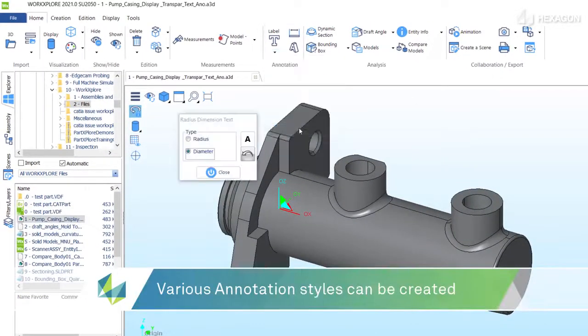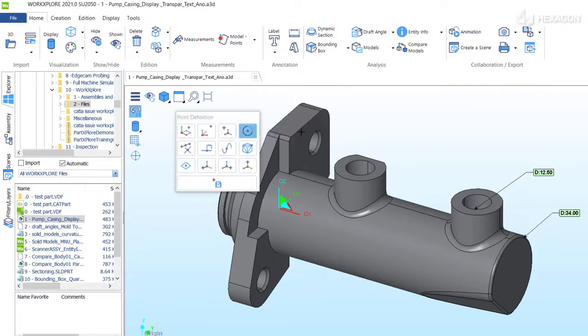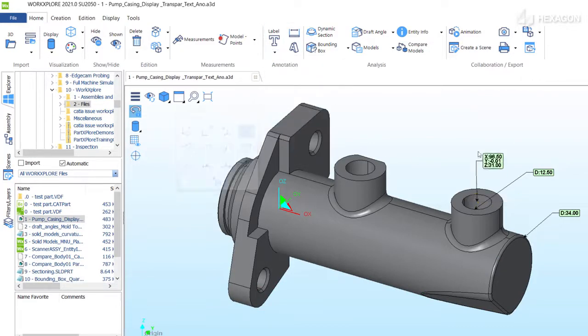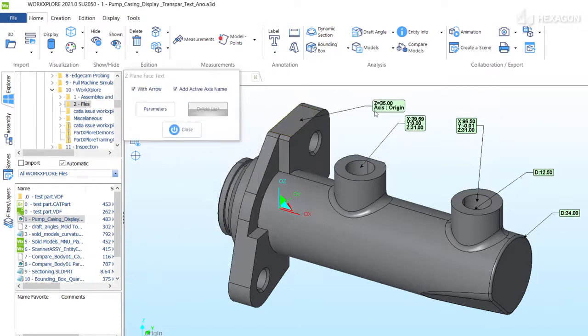Even non-expert CAD users can quickly get to grips with WorkXplore measurement functions. Here we see the annotation commands. The radius, point-to-point and Z-plane positions are recorded and displayed. The model is picked, the annotation automatically appears, and the user then slides the dialog box into position.